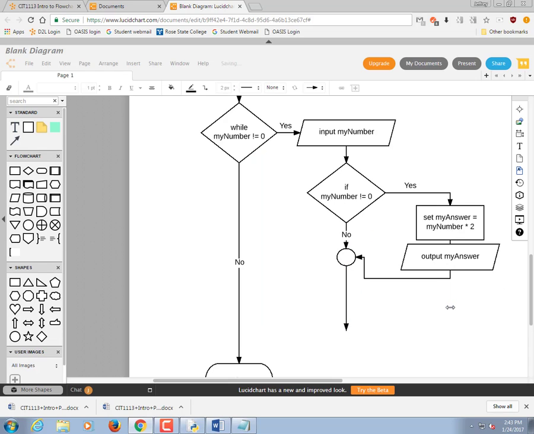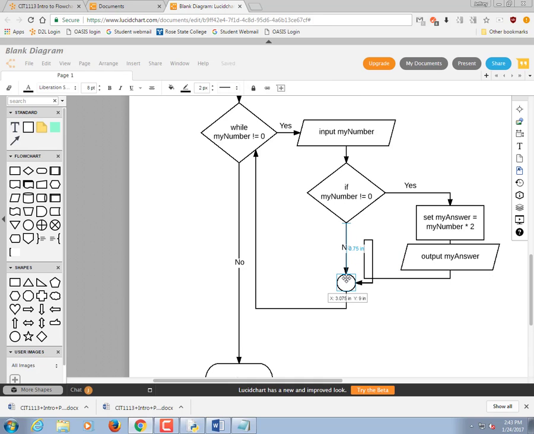I'm going to have to delete some lines. Okay. Really? Alrighty. Close enough.